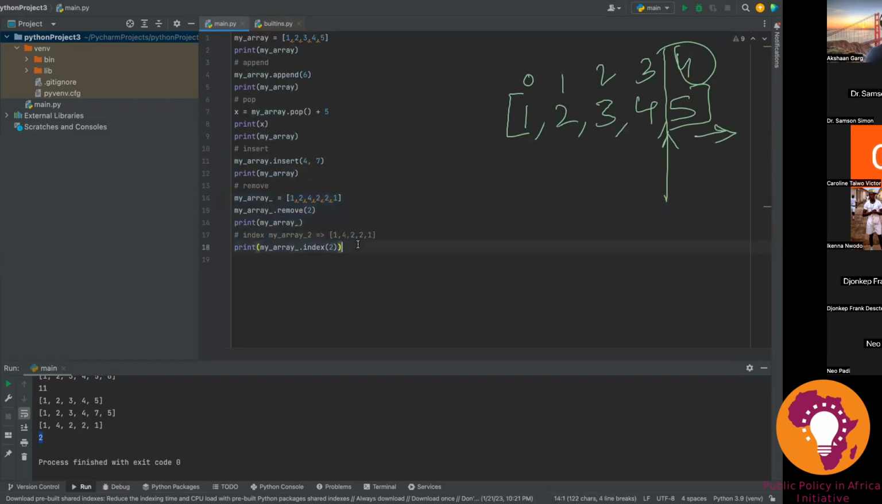All right. So my array remove 2, then print my array. So my array underscore is still different from my array. So these two will be treated as different variables by Python, right? That is what I was trying to point out. All right, thank you.